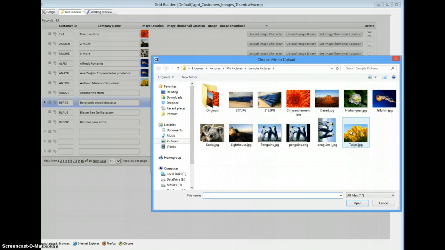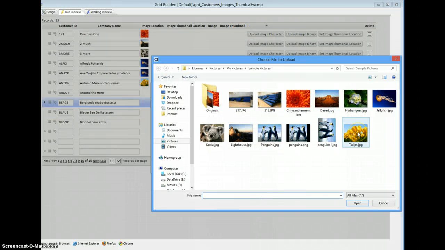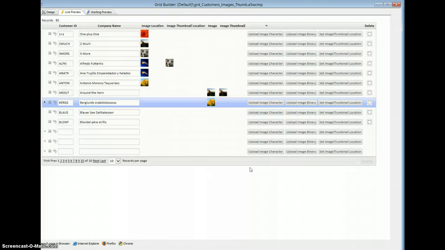And I'll select tulips. In this case, well, let me just pop into the table. So this is one I've already done, so you can see that that's a thumbnail. That's about 11K in size. This one's 561K. So we'll pop, we'll do tulips this time, and we'll upload. I'd have to do a refresh on that. But that's the idea.